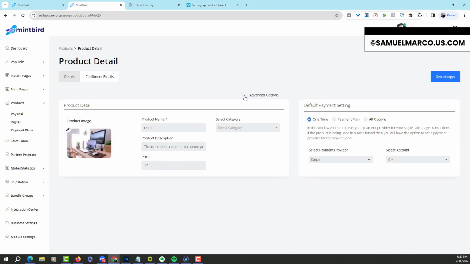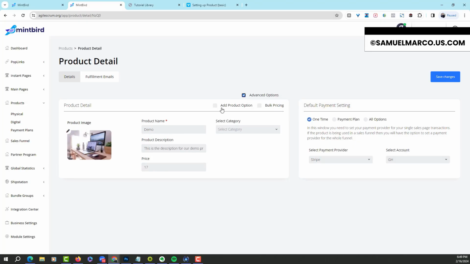Now, when I click this, it's going to open up some options down below. Now, these are optional. You don't have to do these. So if I click this, then you'll see that we have 2 options so far. There may be more options in the near future.